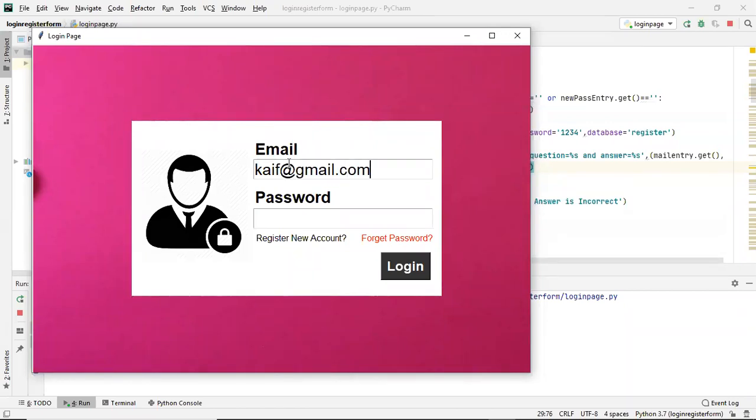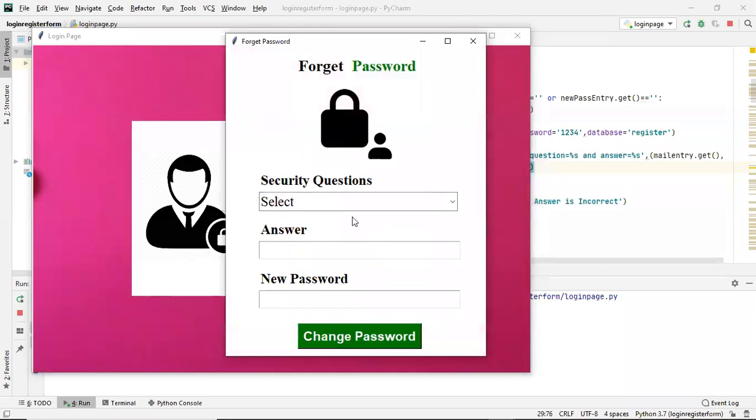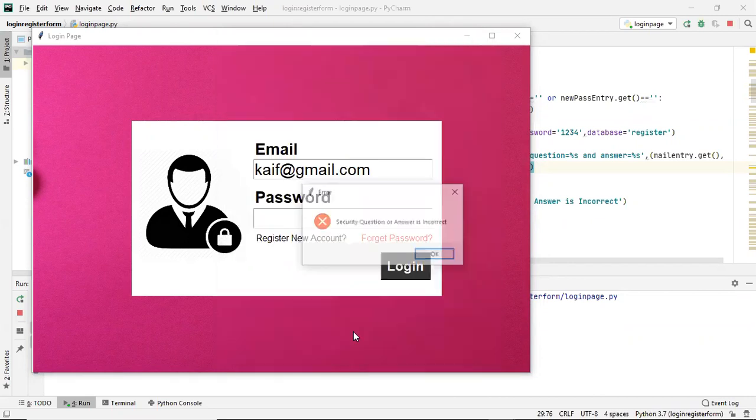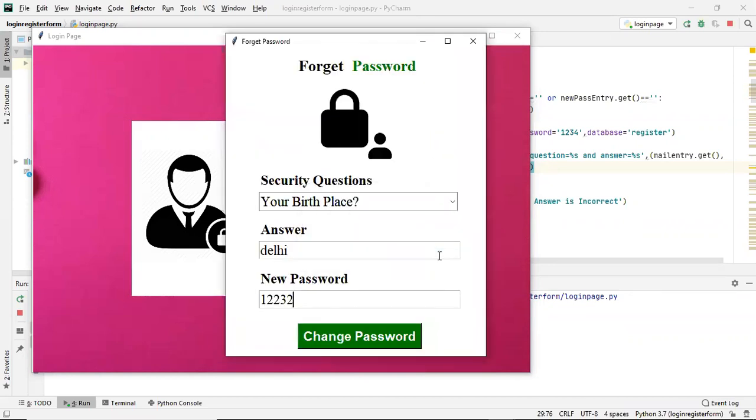caf@gmail.com, okay, click on this forget password and select any wrong security question and answer, and click on this change password. So we are getting security question or answer is incorrect. Okay.